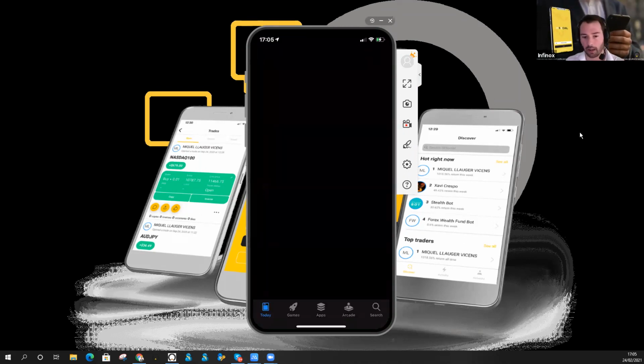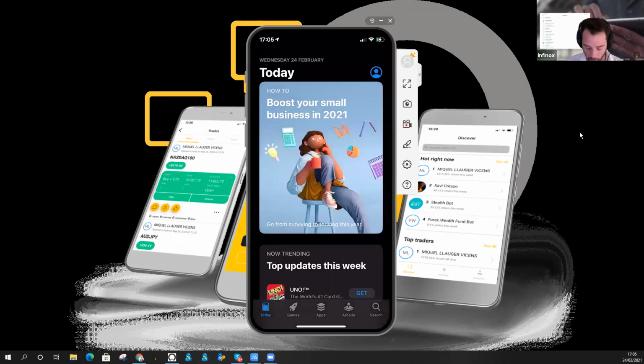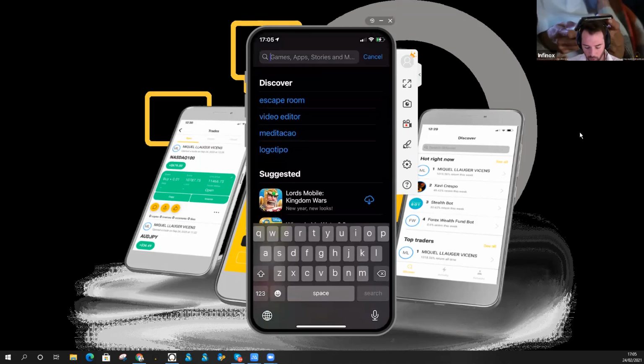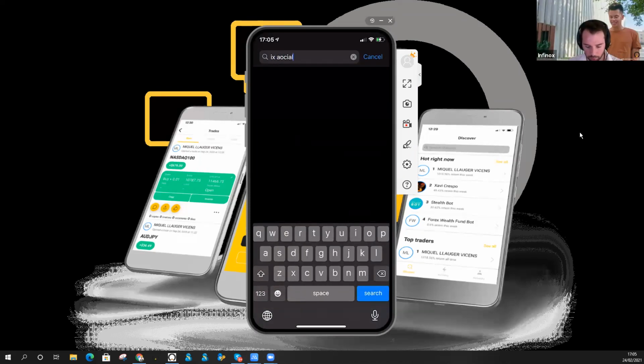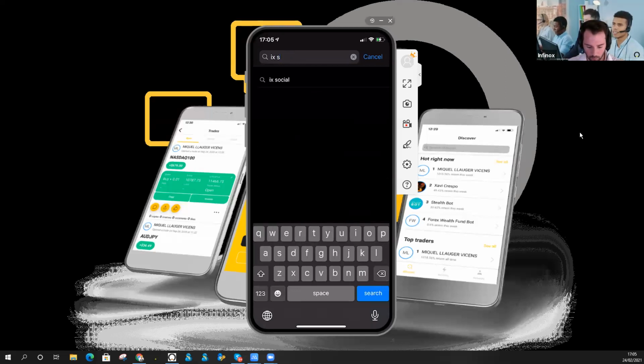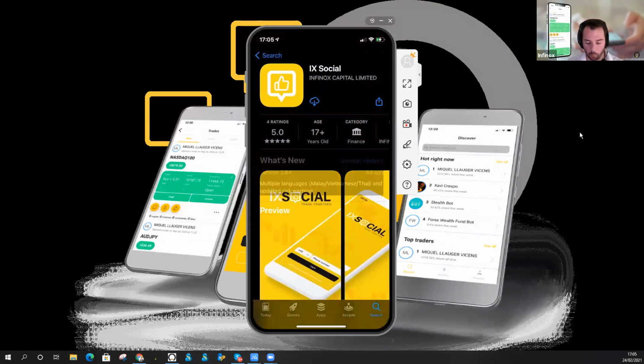Okay, so the first thing we are going to do is to go on the App Store. In this case, obviously, as you can see, I have an iPhone, so I'm going to search for iX Social on my mobile phone. So let's download the app. We will search for iX Social, here you go. And you will see this app. This is the app we want to download.